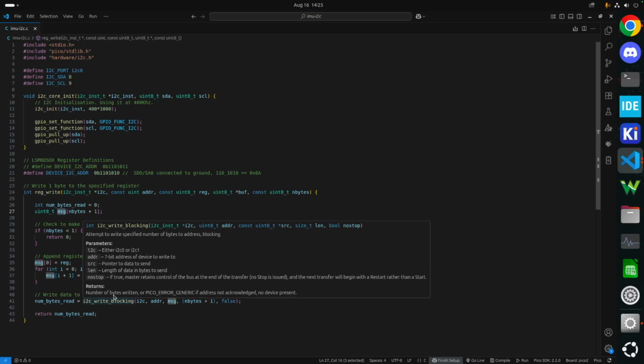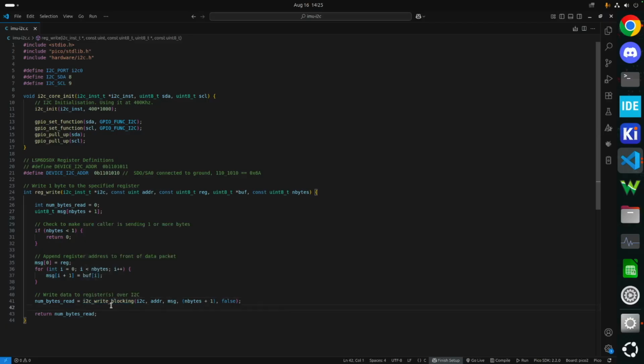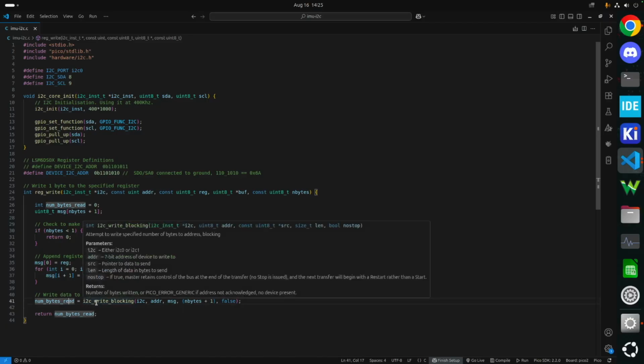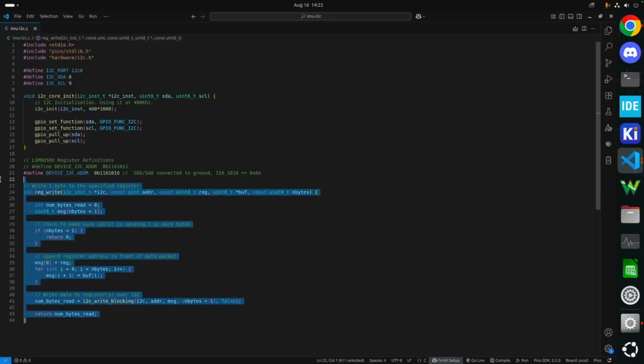And lastly, there's a parameter we passed in for no stop. We set this to false because at the end of each write, we want to end the transaction, and then when we do another write, we want to start with the start bit for I2C. So this function will return the number of bytes we wrote to the sensor, and then we exit out.